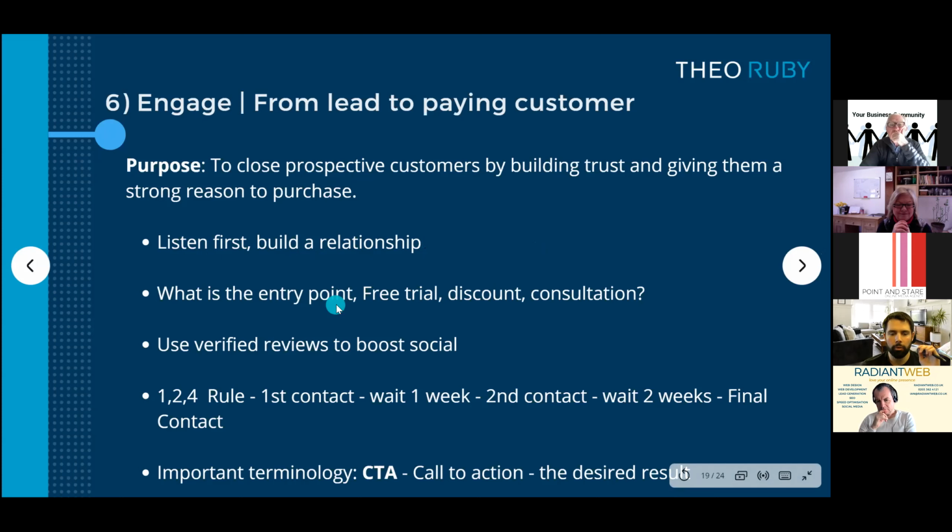Think about your entry point. Is it a free trial? Do you offer them a half price discount? Or do you go straight in and give them, say, a month for free, for example? Use verified reviews. Google Business is honestly one of the best things we've got at the moment. So when I said analytics and Search Console, Google Business and getting verified reviews is really, really important.